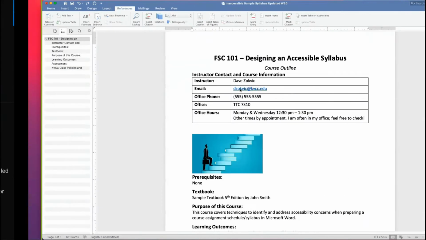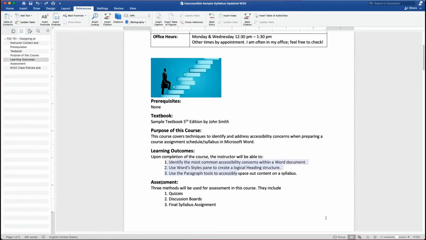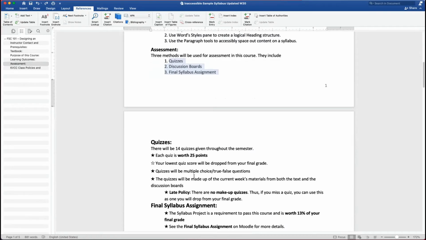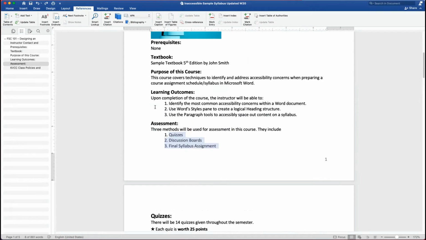Bulleted and numbered lists. If we go back to the document here, you can see we have several lists. We have lists of learning outcomes, lists of assessments, and then when we get into the instructions for the quizzes, there's some bullets here. And you want to specifically define these as lists within Microsoft Word, because the way this is structured right now, a screen reader is just going to sort of continually read this all as one big line of text. It's not going to understand that they are discrete and defined items within a list. And again, this is pretty easy to do.